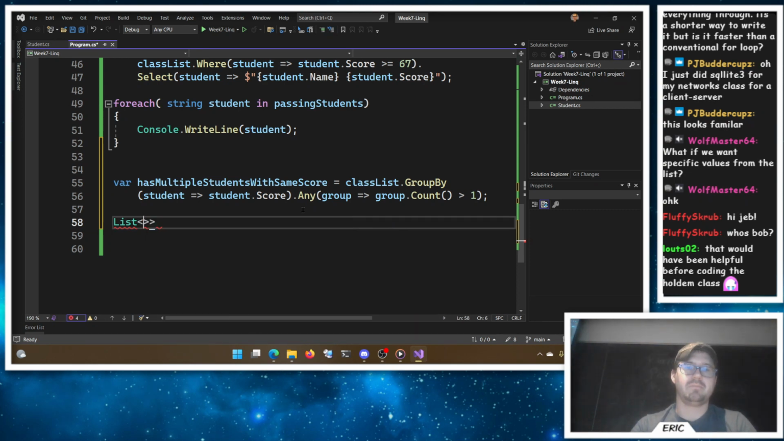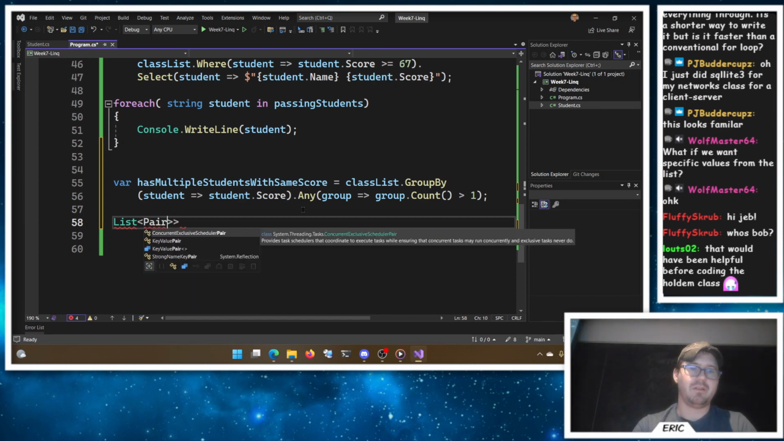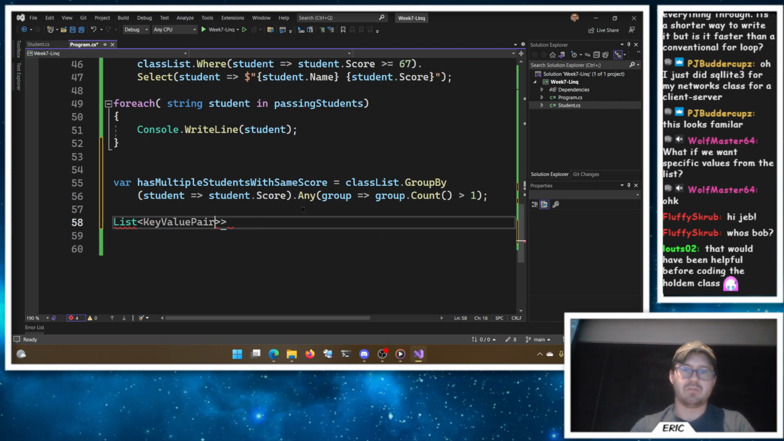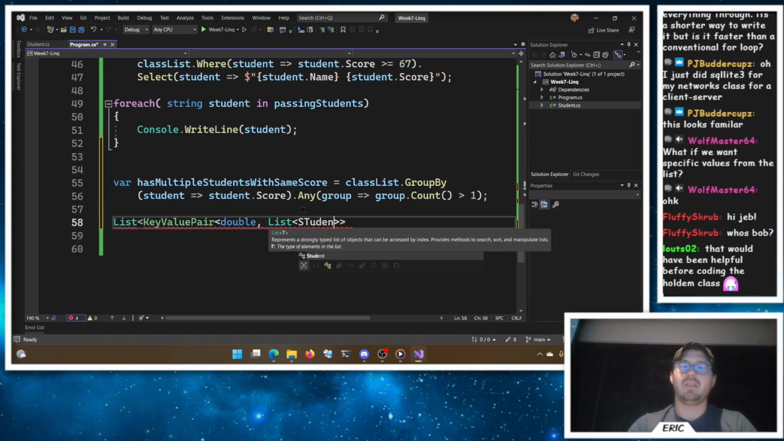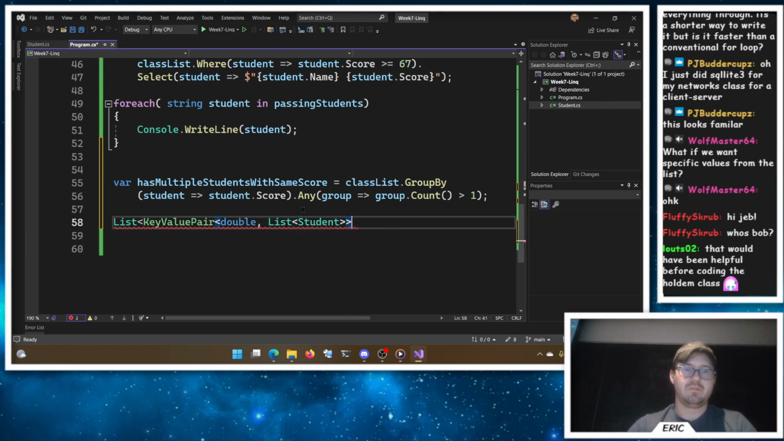I want a pair. Can I just do pair? Can I do KeyValuePair? Sure, KeyValuePair of type. So what are we grouping on? We were grouping on score, so of type double, and then the next value was the list of students, a list of type Student. And we have a list of those here. This is my groups then.